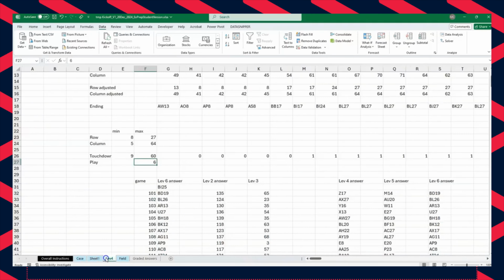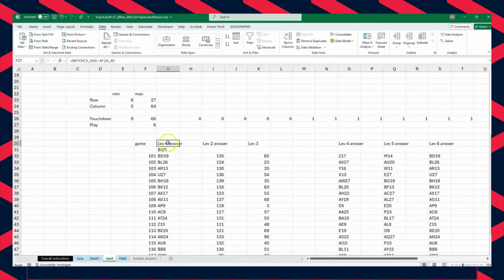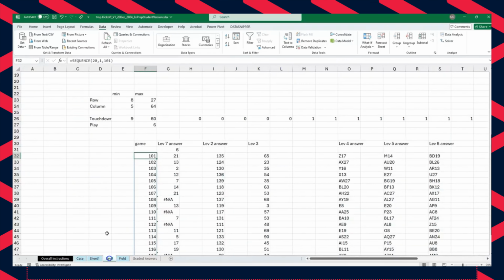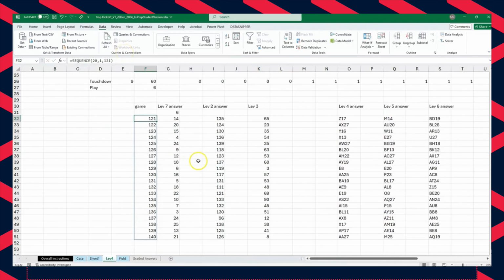All right, so we just need to edit our output here, example 7, and the answer is right there. And I need to adjust these. That starts at 121. Make sure that's 121, right. Okay, so just edit this. All right, it looks good.